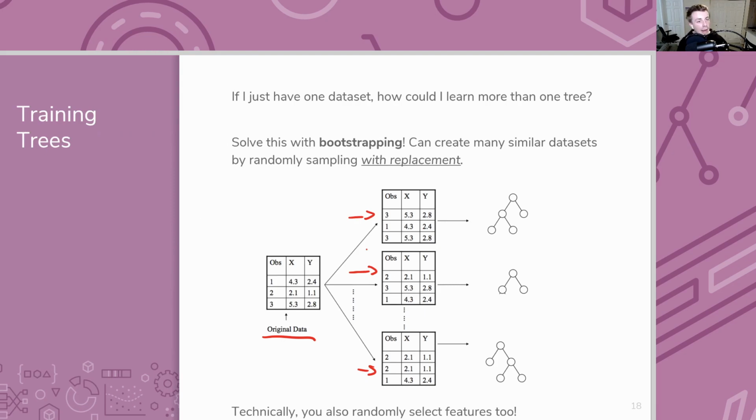Do note that many implementations of random forest also randomly sample which features to use. So not only do they randomly sample which rows, but they also randomly sample which columns you select as well. And this is just to add more randomness to the system so that each tree learned is more different than the others. That's it. That's the big idea.